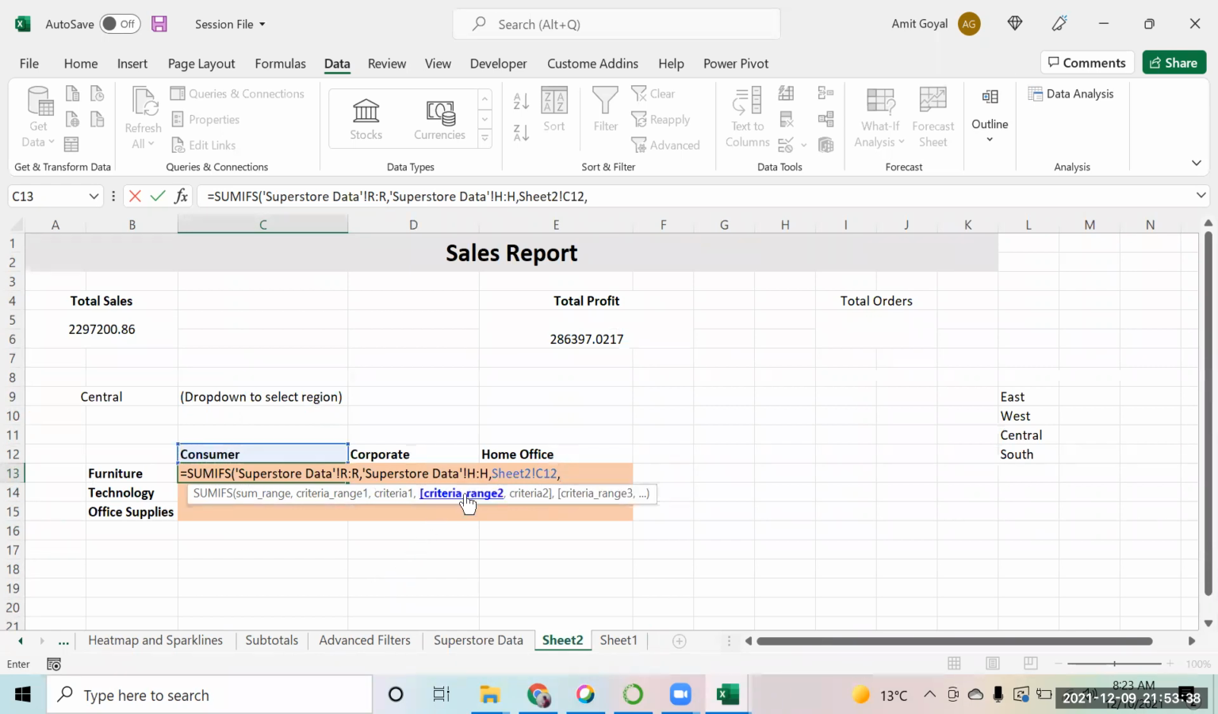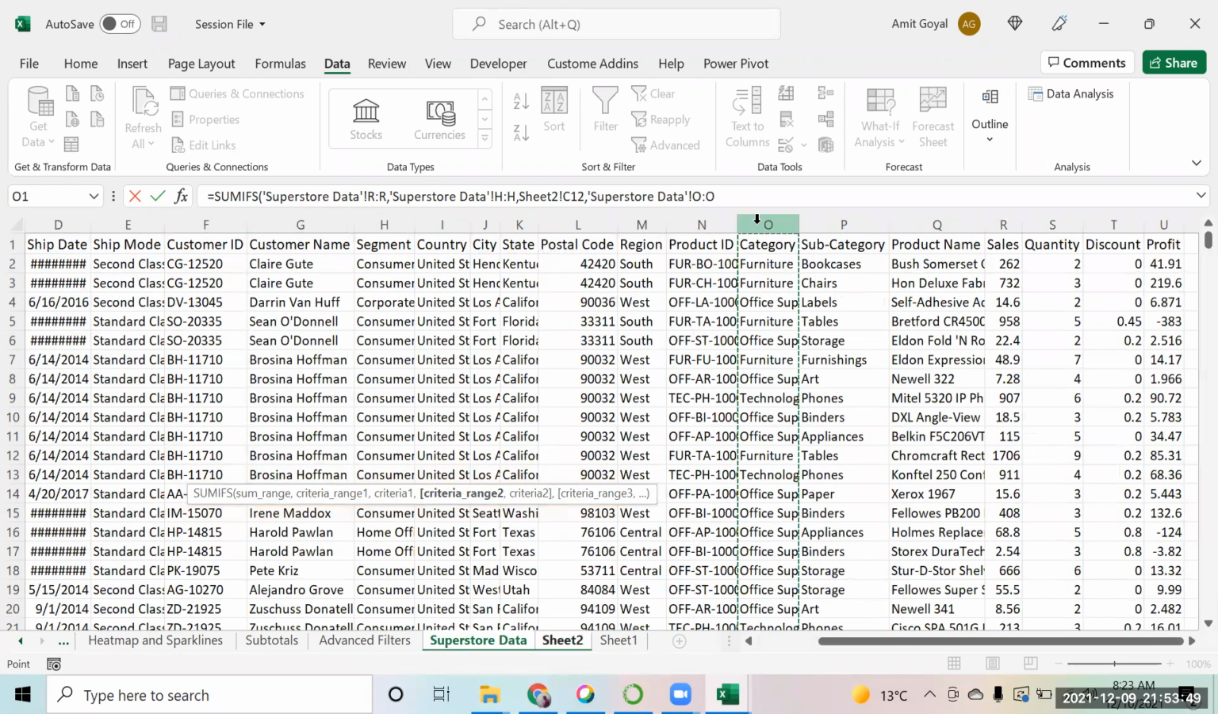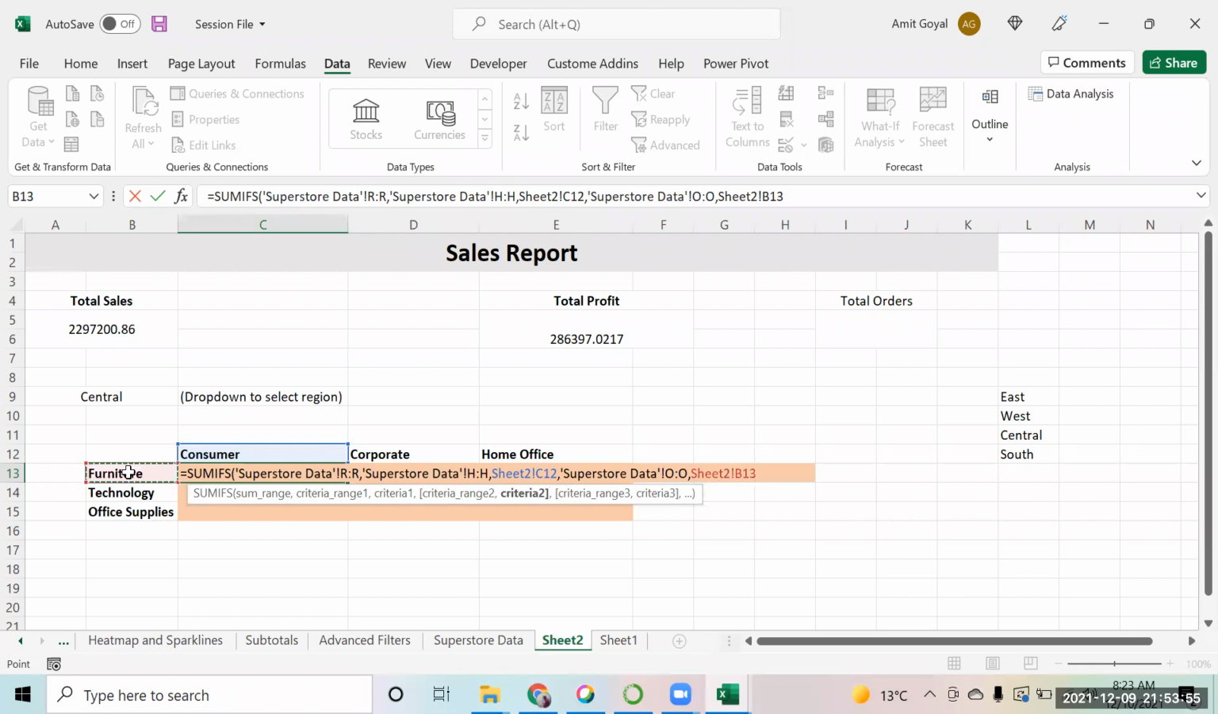Then we have a criteria range 2. What should be that? Right, that will be category. Yes, the furniture thing. Correct, comma. And then I come back over here and I select that as Furniture, right? Then comma. Then we need one more criteria in this. What will be that?